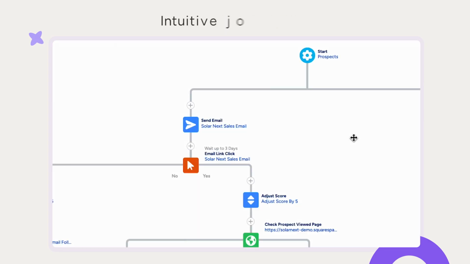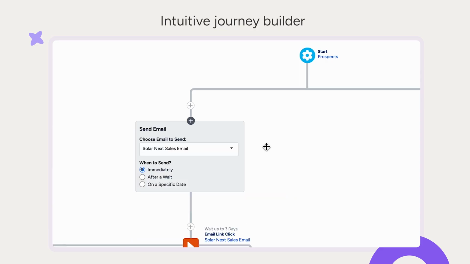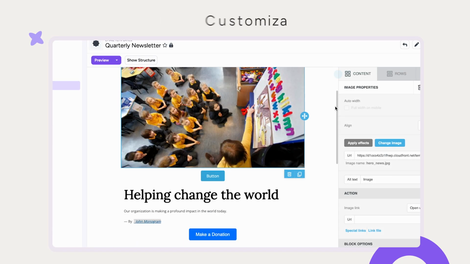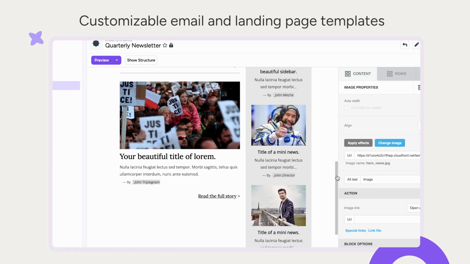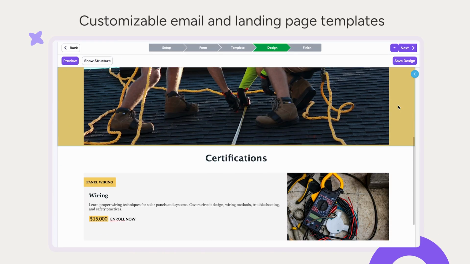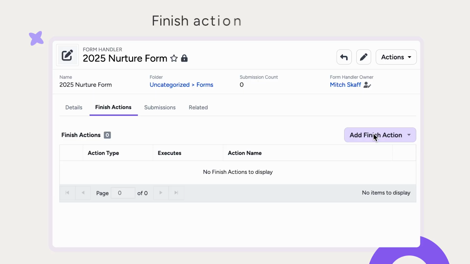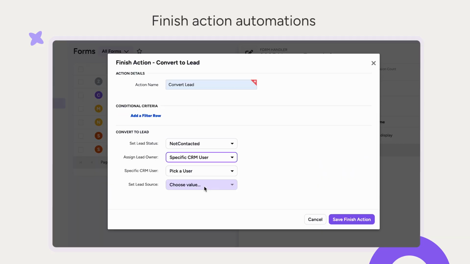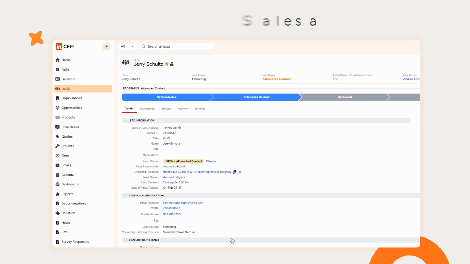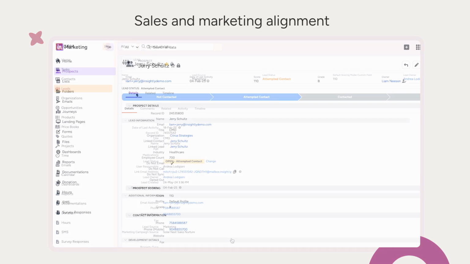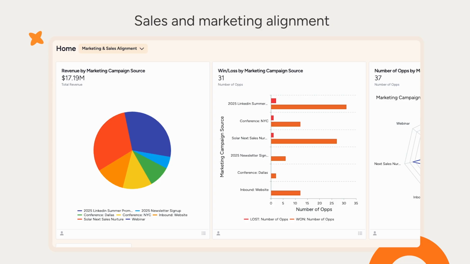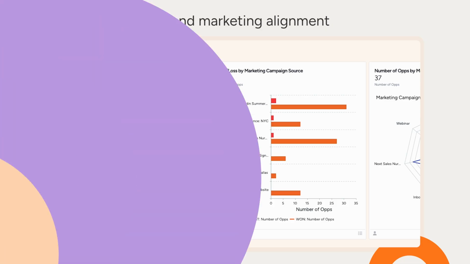ease, our intuitive journey builder used to visually map out your campaigns for prospect and existing customer outreach, how to customize templates for emails you're sending and landing pages you're using to collect new prospect information. We'll review finish action automations available to streamline key activities that may otherwise be repetitive, and ultimately how Insightly CRM and marketing applications align to ensure departments are working together and towards their revenue goals.